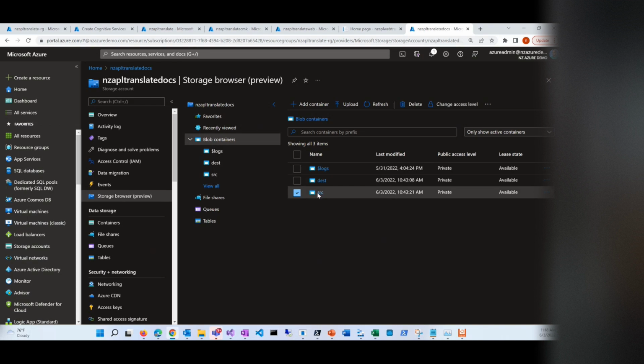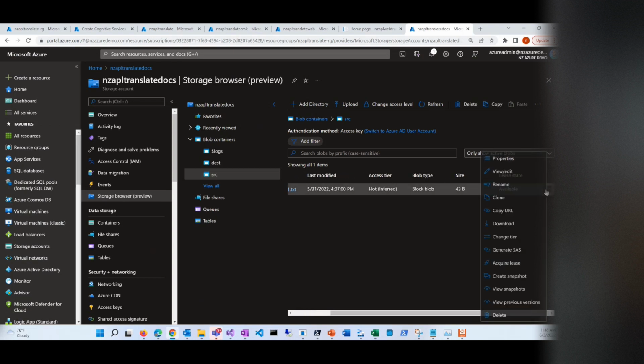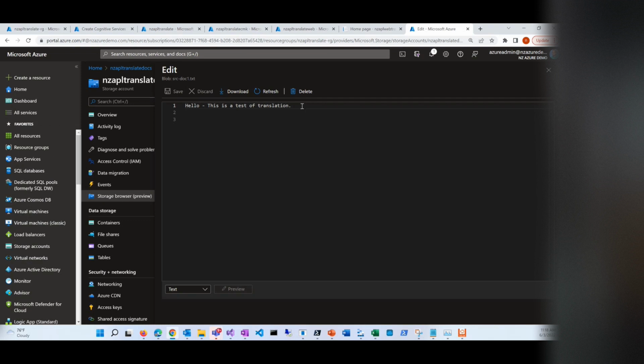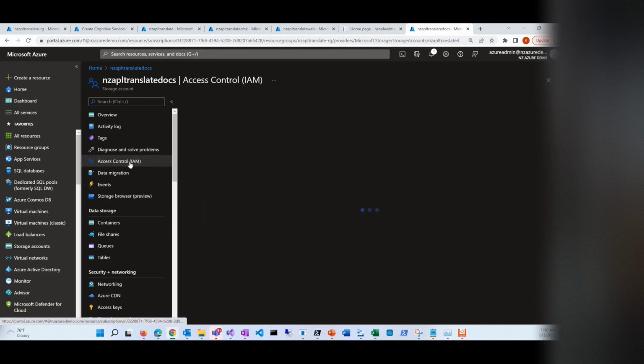This is the source. In the source container, I have placed this document, and let's take a look at what it is. If we look at view, this is a test for translation. We can put any text, we can put multiple documents, things like that. Okay, so that's that. In terms of the setup, I want to show you two things here.